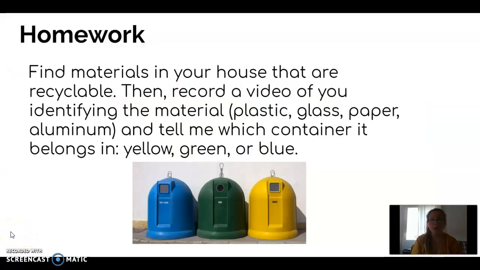Now, for homework, I would like you to find materials in your house that are recyclable. Then I would like you to record a video of you identifying the material: plastic, glass, paper, cardboard, aluminum, and tell me which container it belongs in. Blue for cardboard and paper, green for glass, or yellow for plastic and aluminum. I look forward to seeing your videos.